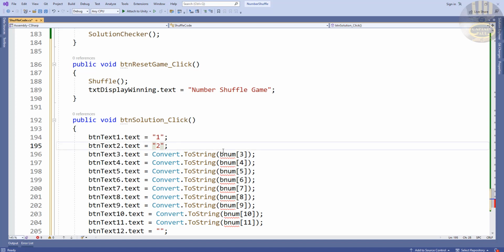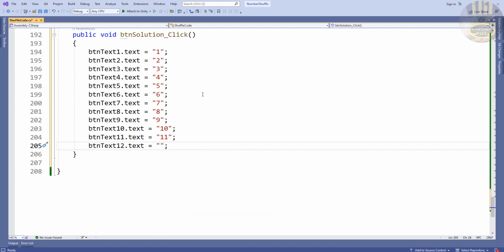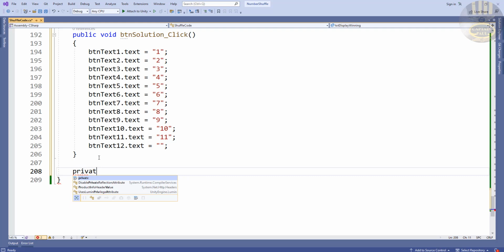We have 2 here, and so on and so forth. So let's just speed that up. There we go, guys. So that's easy enough for you. So finally, I need to call my shuffler as soon as the system starts.